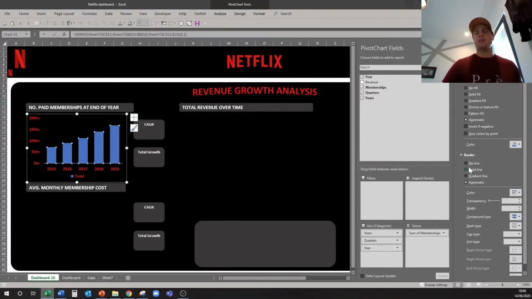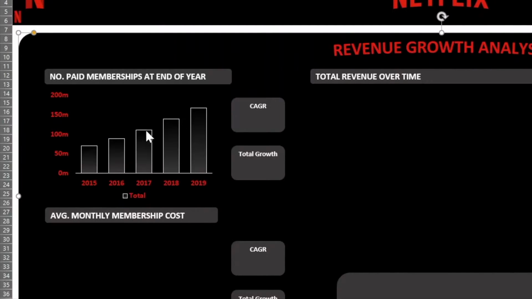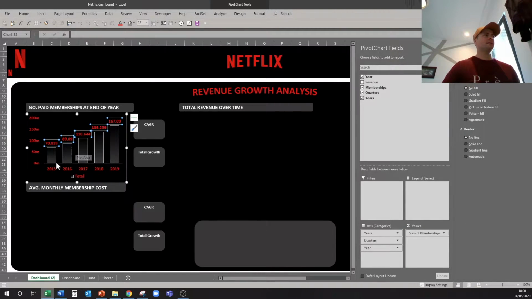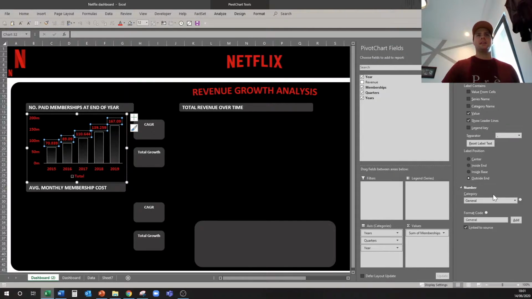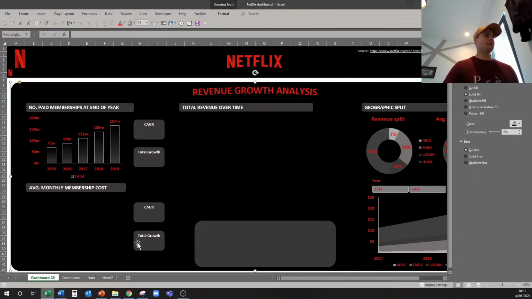You can obviously fill yours however the colour scheme of the company you're analysing is, and we'll go gradient. Because I've done this just before, it's already done it for me based on my other one, so format that how you like it. And then we're going to add data labels, and I want them to be up here like this, but I want them to also have an M on the end, and I'm going to round it to just the full million. So if we right click our data labels, come down here to number, I'm going to go number format with 0 decimal places, and I'll just put that M on here again in the format code. And cool, now we've got our first graph.